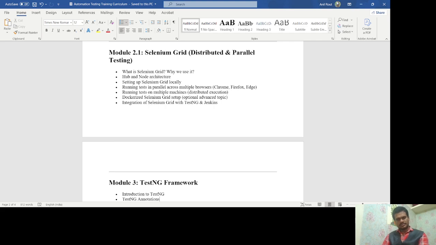which is more preferred nowadays. Then integration of Selenium Grid with TestNG and Jenkins. There are different advantages once we integrate that, and then we get all these benefits.